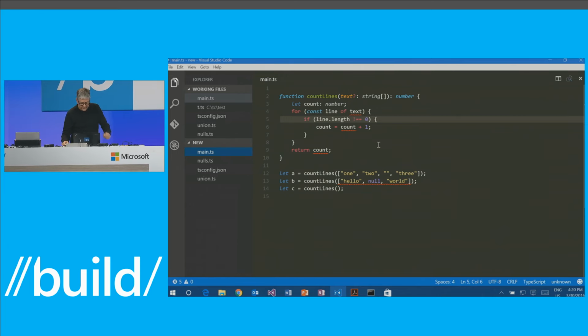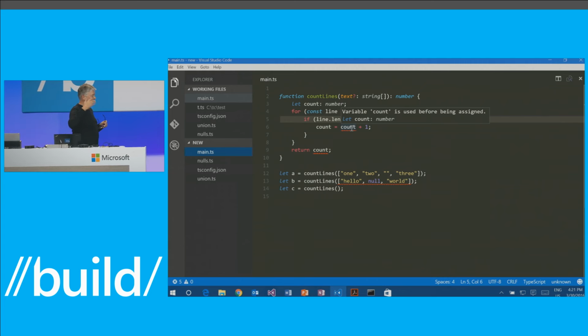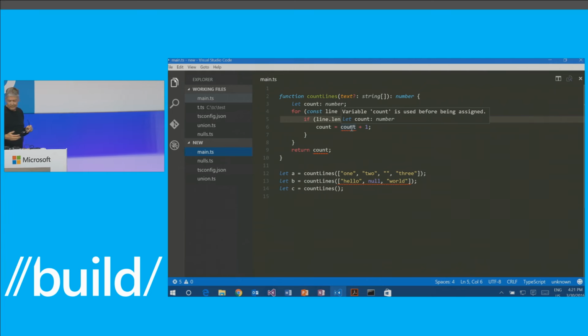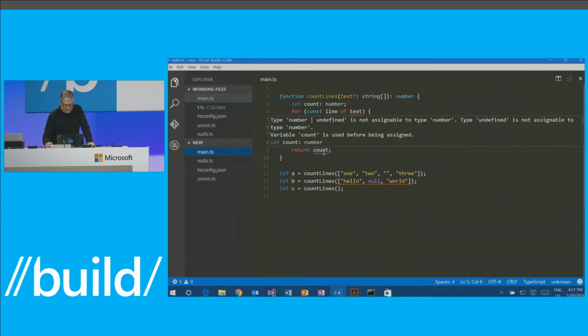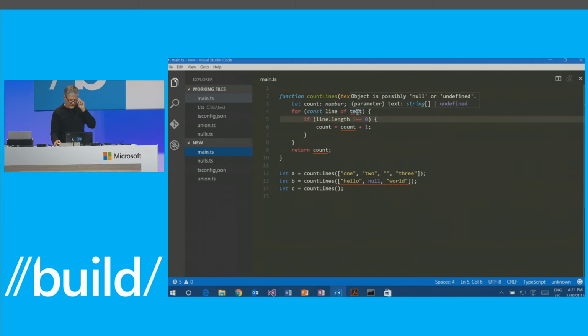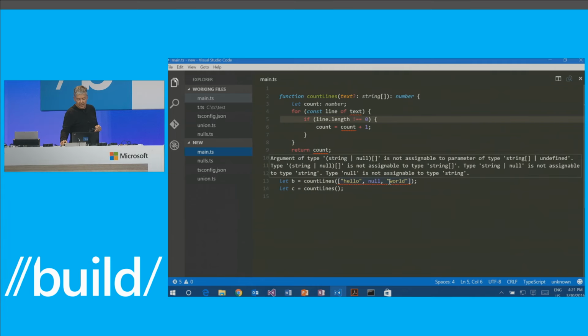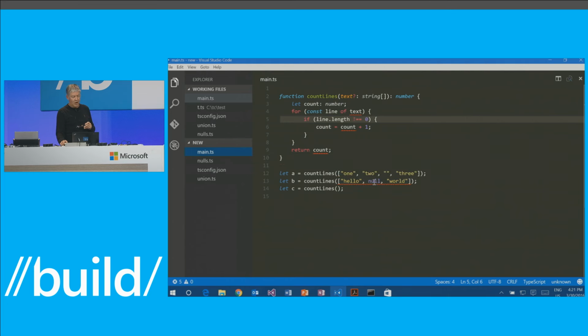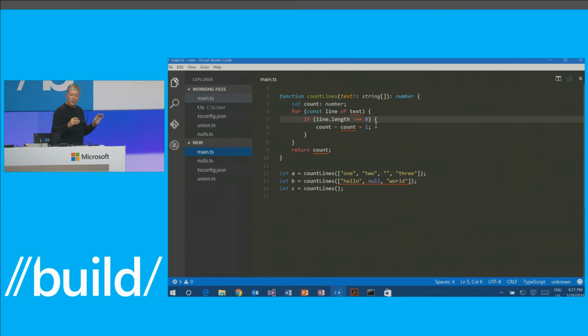First of all, the compiler is telling us that you use the count variable before you assign to it. Now, this is definite assignment analysis, which is part of this feature. And it tells us down here, too. Then it tells us that text, because text is an optional parameter, could possibly be undefined, and you're not checking for it here, so this would cause an exception if you ran this code. And then down here it's telling us that you're passing null, but you're supposed to give me a string array, and null is not a valid string. So all of a sudden, all this stuff lights up.